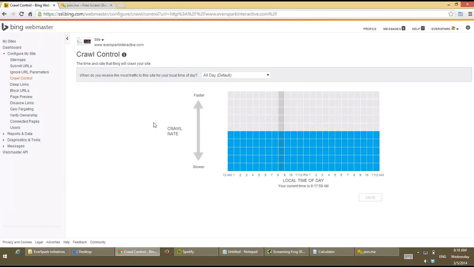Crawl control, you can actually control the rate at which Bing crawls your site at different times of the day. So you can tell it to crawl more at night than during the day, so that your users aren't impacted, but then Bing can crawl really heavily at night.